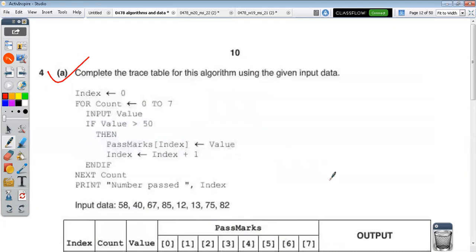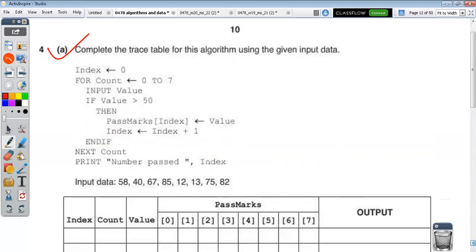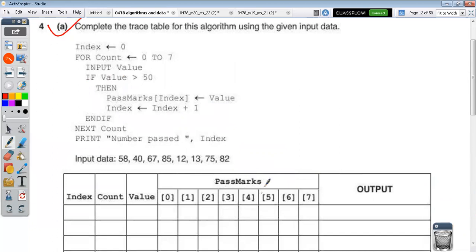Yes, sir. Now let's look at this, which is to do with arrays. That's the last question. Complete the trace table. Input a value. So let's do that together. Index is set to 0. Also, it needs 7 numbers for counter. So index is set to 0. Let's set it to 0 then.